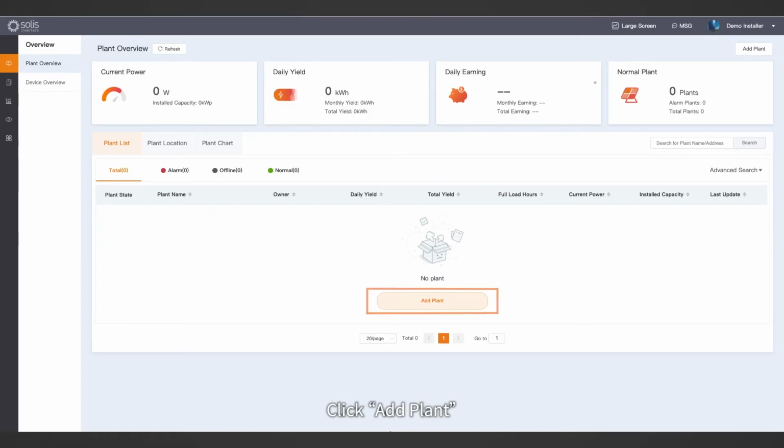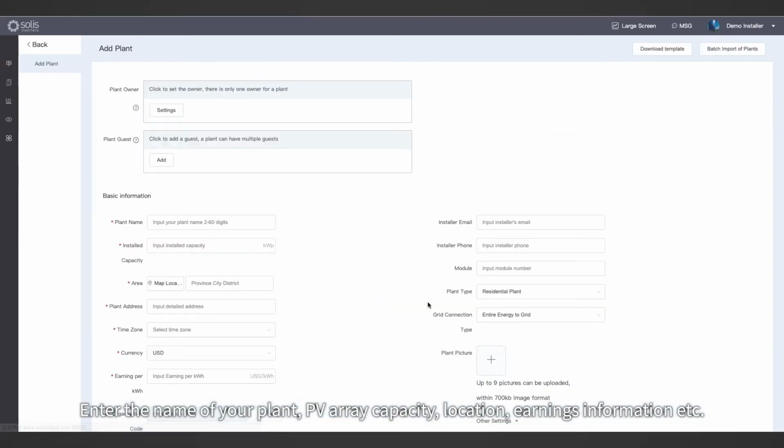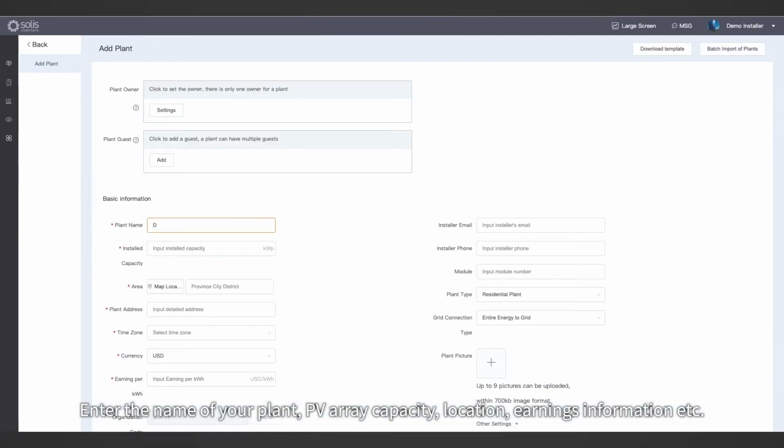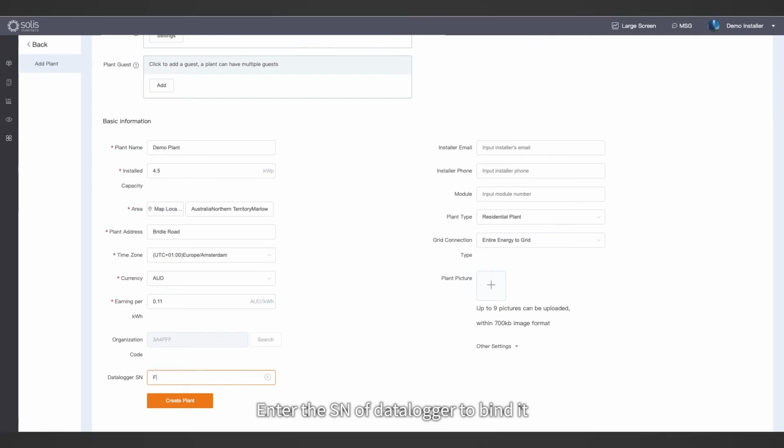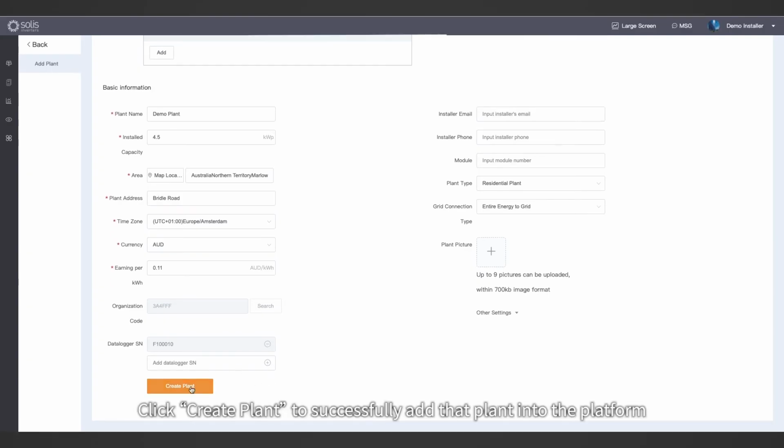Click Add Plant. Enter the name of your plant, PV array capacity, location, earnings information, etc. Enter the SN of data logger to bind it. Click Create Plant to successfully add that plant into the platform.